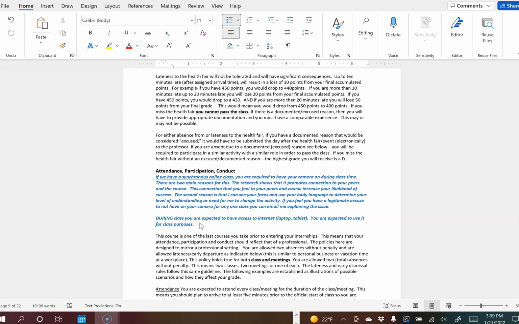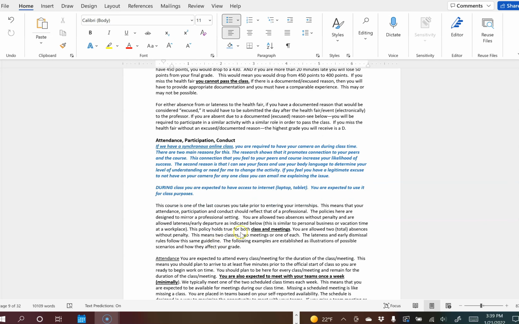During class, you have to have access to some type of device because you're often going to be researching and looking up information that you need for the class. So this class is designed to help you prepare for the professional world, and therefore all of the policies are designed to mirror policies in the work world.